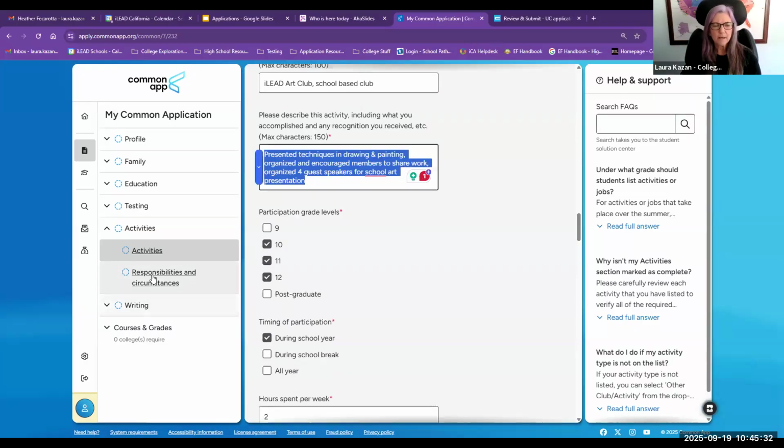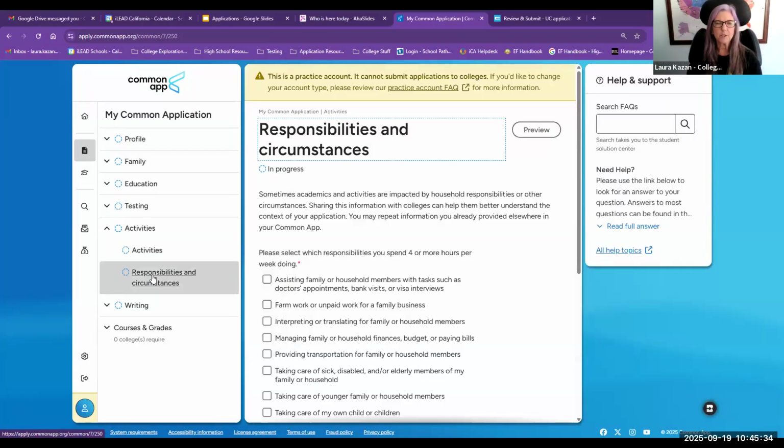So, responsibilities and circumstances. This is new. For those of you who have ever worked with a student who has filled out an application, you'll find that this is a new section and is not used by all colleges, but it is being used by more and more colleges.